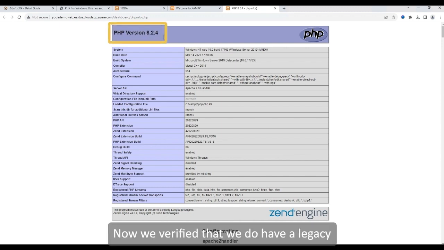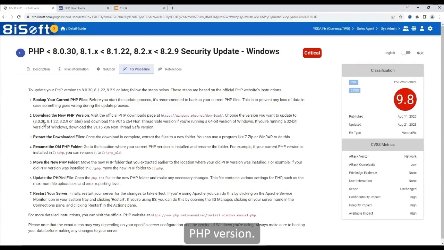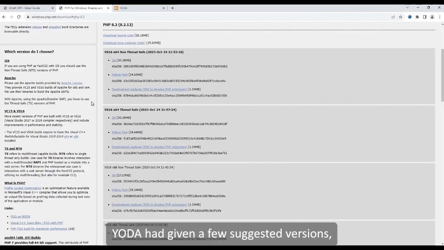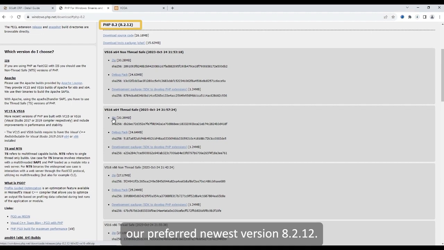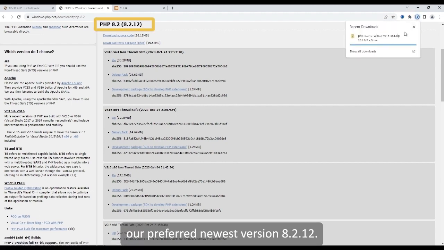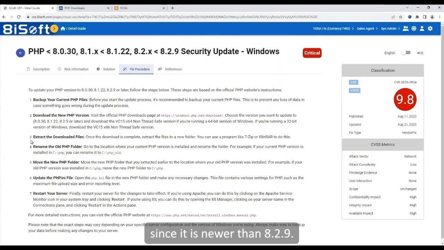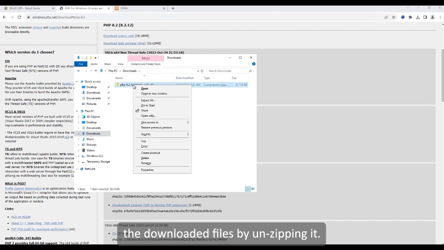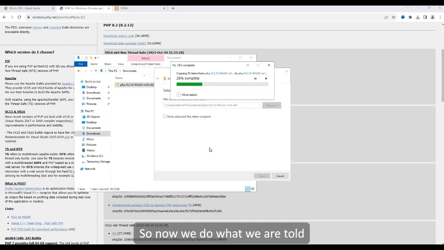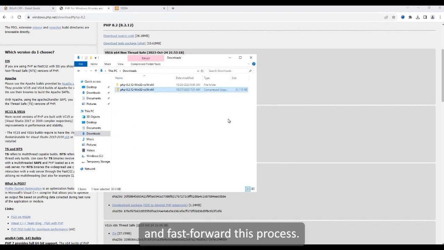Now we verified that we do have a legacy PHP version, we want to update it. Yoda had given a few suggested versions, but we decide to download our preferred newest version, 8.2.12. This version should work since it is newer than 8.2.9. It tells us to extract the downloaded files by unzipping it. So now we do what we are told and fast forward this process.